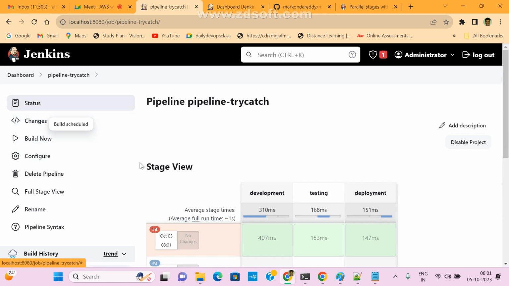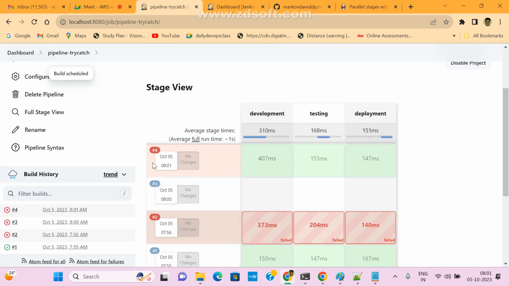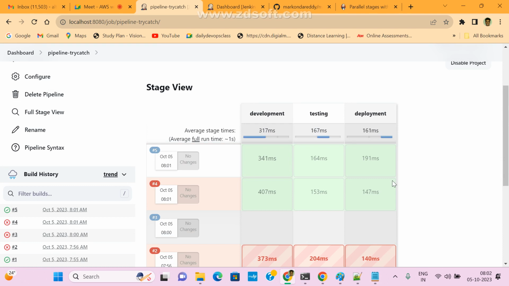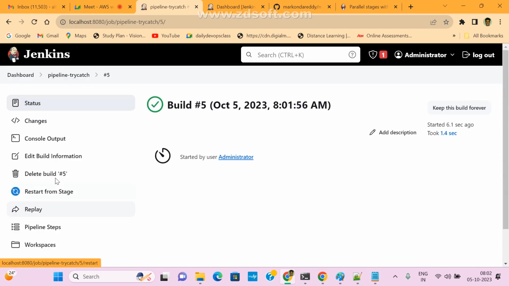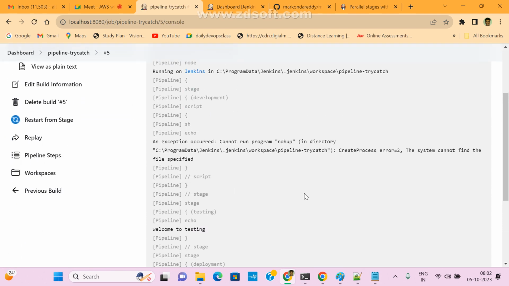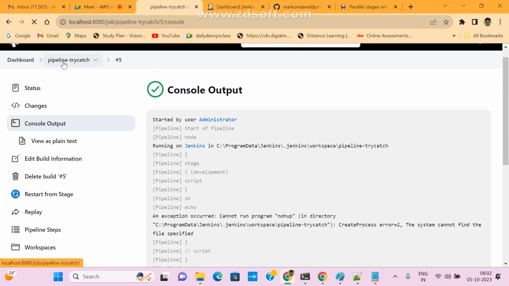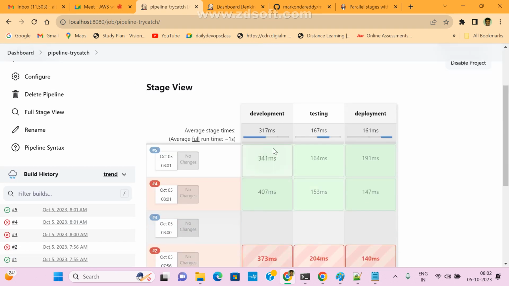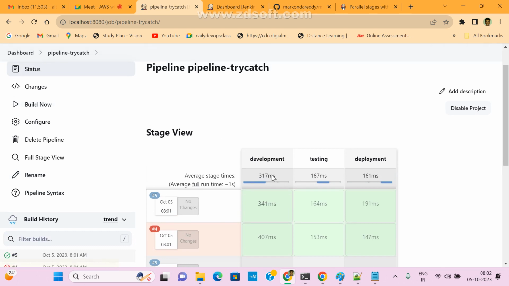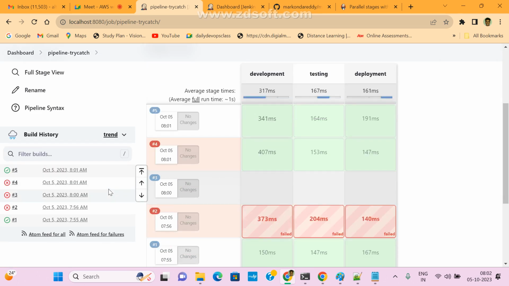Now see here, even that is failed. Now I make my build success. My build is success, failed, success. See here, no failures and all. We can't see it here, but if you want to know, we can go and check inside the console. We can check whether it is success or whether it is failed.